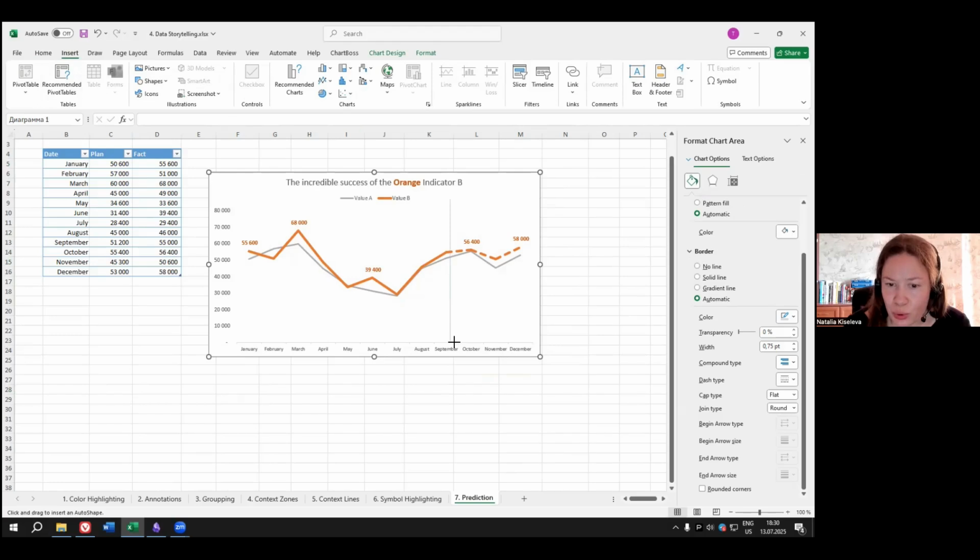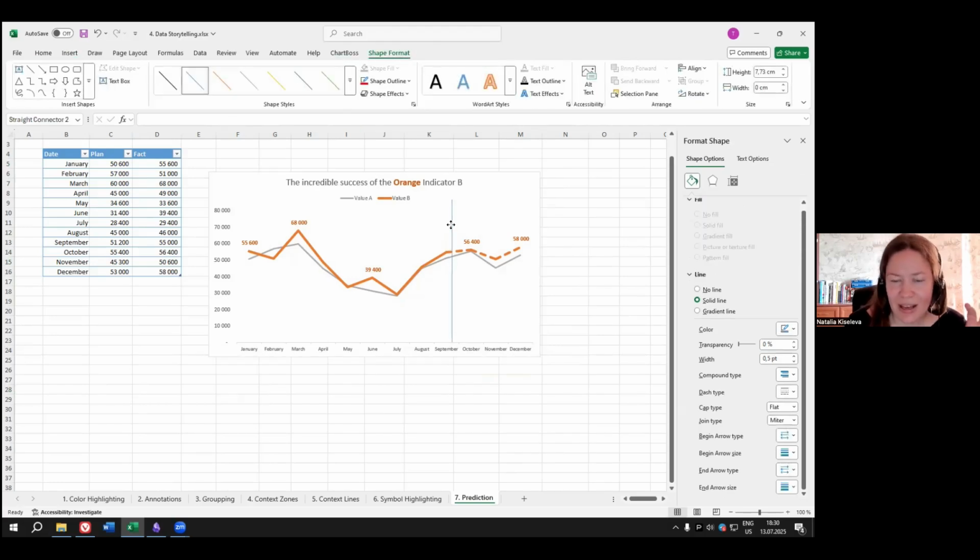I repeat, you could do it with some playing with charts, but it's too complicated. I think for our course, I won't touch it. So just put a little line to September, because September is the last month of the actual data. And after September, there will be a prediction.